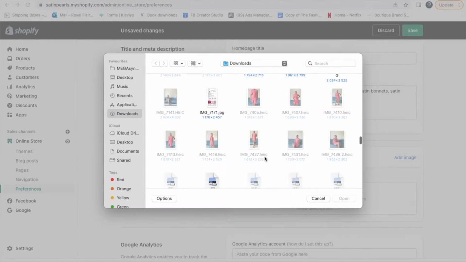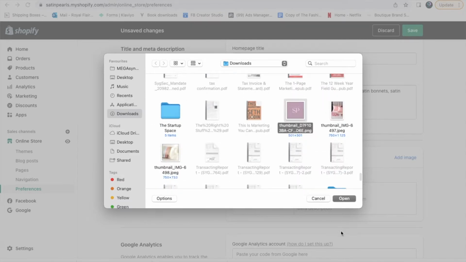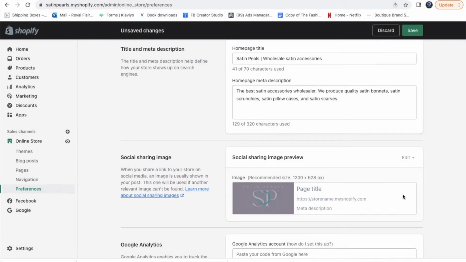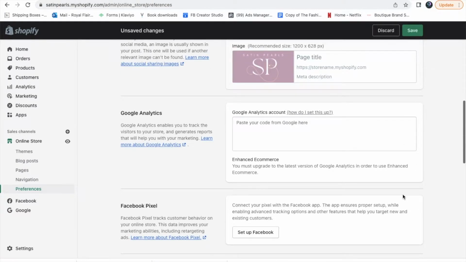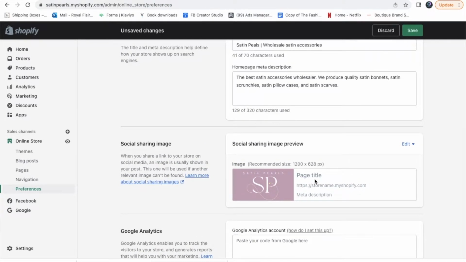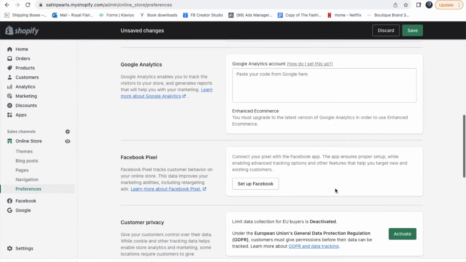Then you're gonna add an icon for the website. If you've ever searched a website and at the top next to the web address there's a little icon, a little picture that appears, it's normally the store's logo, then this is what that is. Even in Google you will see it, or if you share it on Facebook or something, the picture you select here is the picture that will appear when you've shared it, and then the page title and a little bit of the description.